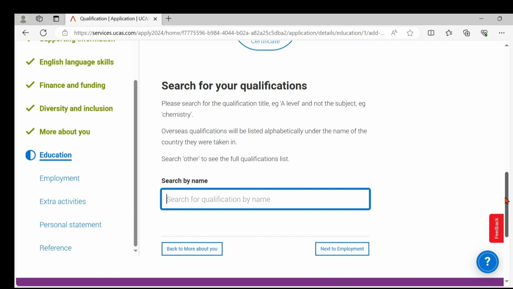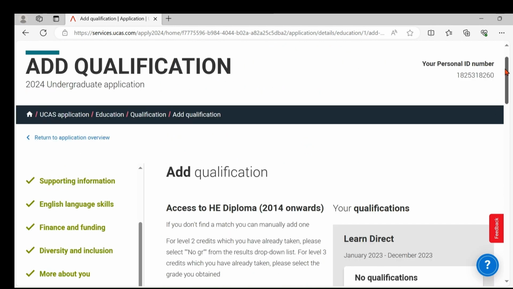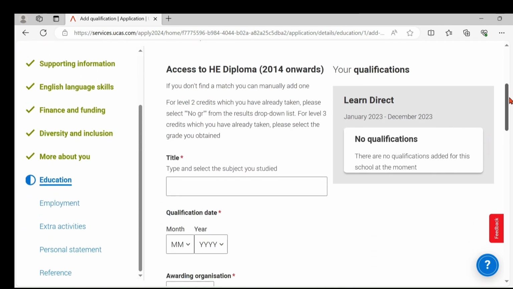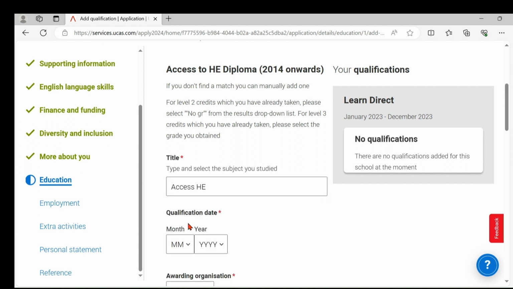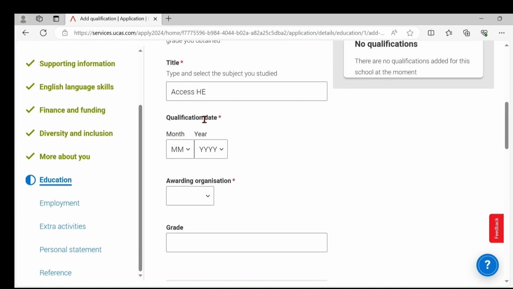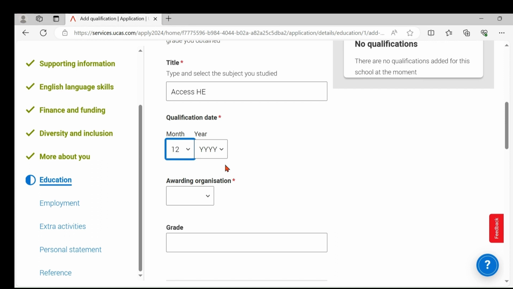All right, so let's say we've done Access. Once you click on that, it will bring you to this page. So the course title, let's say Access HE. Add the qualification name, that's the title of your qualification. Then the qualification date, so let's say December 2023. Okay, so there we go.